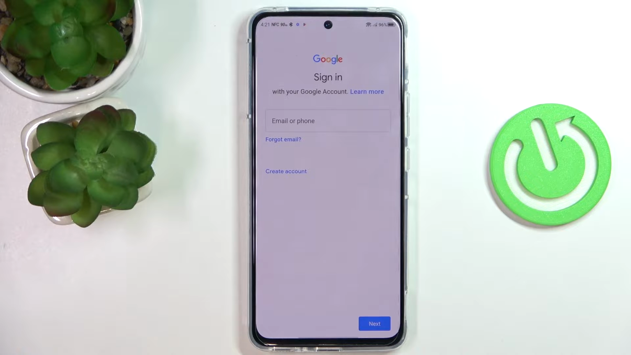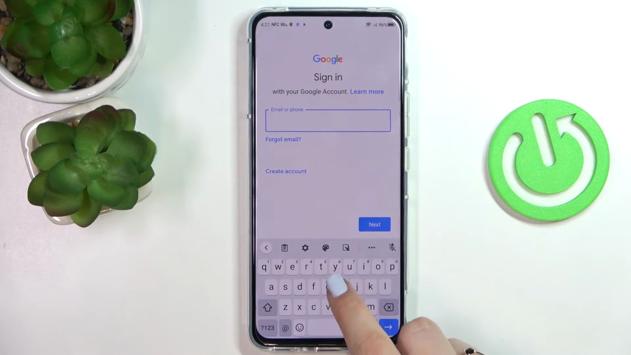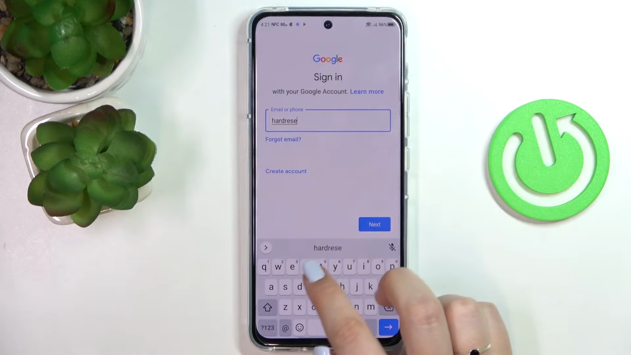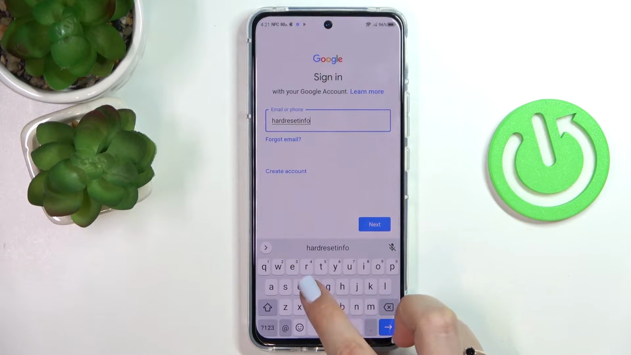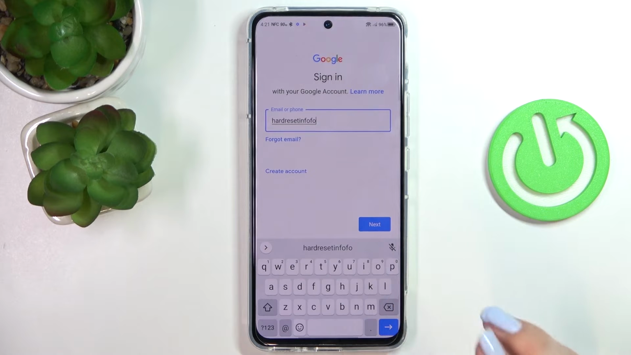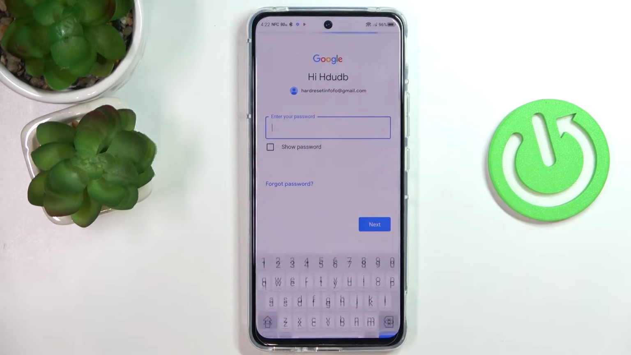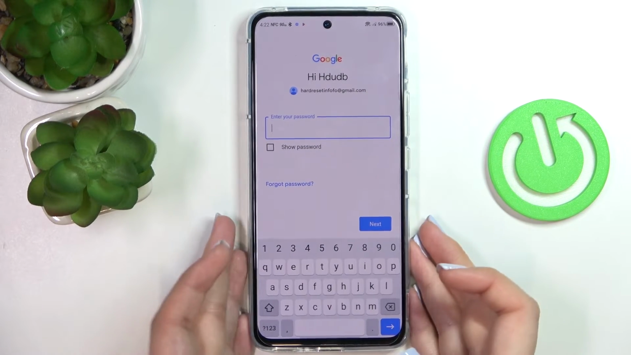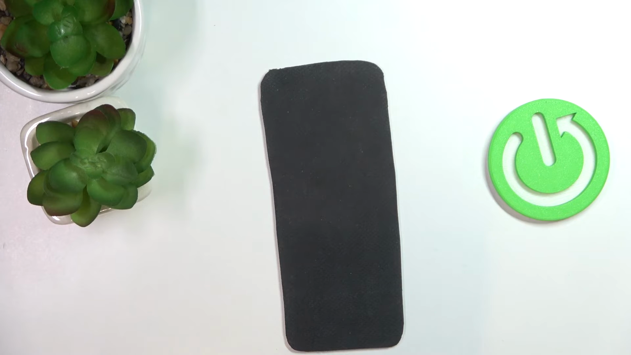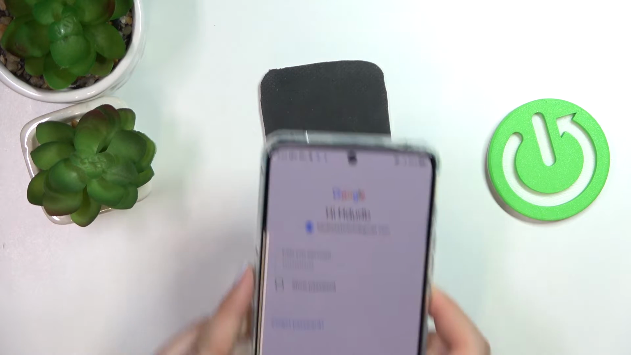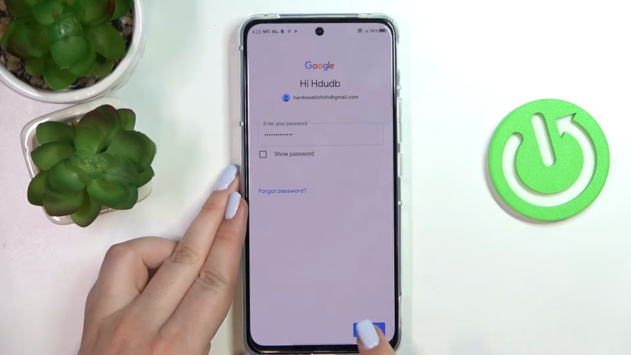And from this step, we can either create a new account if you do not have your own yet, or simply type your email or phone. So let me do it. What's more, a quick disclaimer, you do not have to enter the full email address, just the very first part of it before the @ symbol, and after tapping on next, your device will autofill it. So right now we have to enter the password, and let me do this out of the screen. Alright, so let's tap on next.